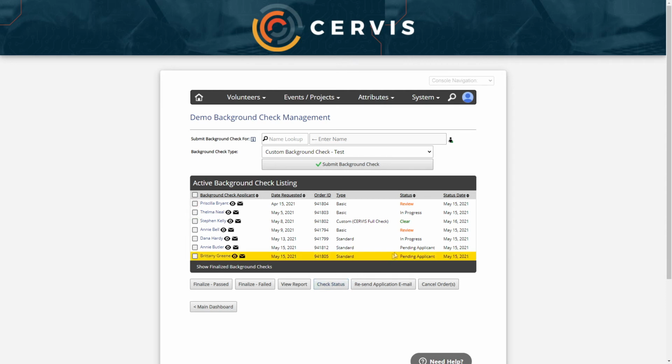After a background check is completed, it will either be marked as clear if nothing has been found, or review if something has been found that should be reviewed manually. To review a background check, you can select the checkbox on the left and click View Report. This will prompt a download of the PDF version of the report.